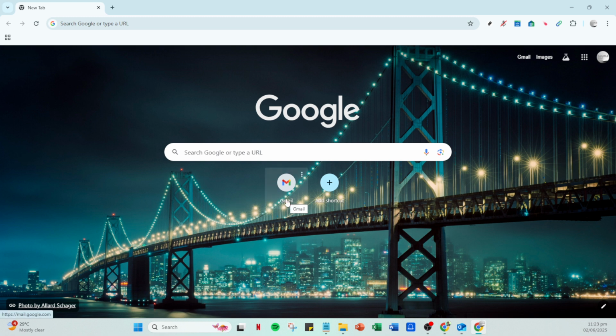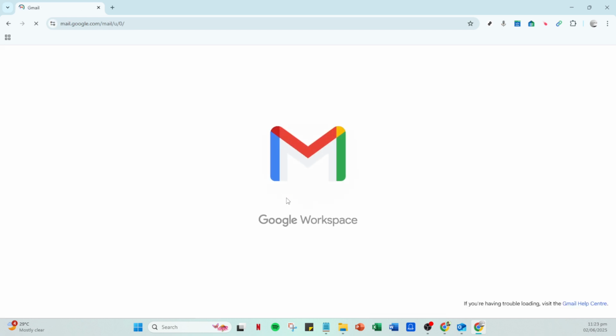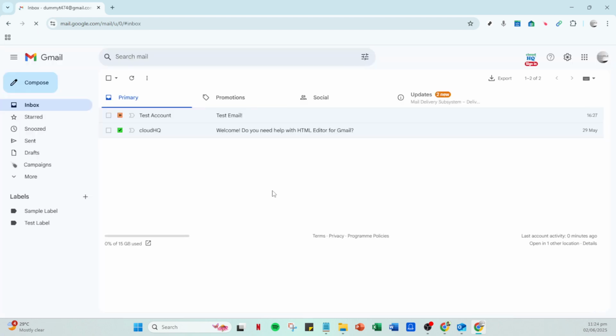First things first, start by opening your Gmail account. You can do this via your web browser or through the Gmail app on your mobile device. This is your starting point to detect and resolve where things might be going awry with your email delivery.